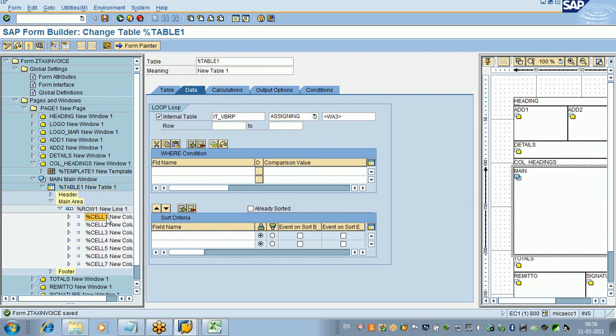Now I want to put the serial number in the first cell. How can I put a serial number in the first cell? By counting. Serial number means I want to declare a counter, then once I declare the counter, I need to increment the counter, then I can put the serial number, correct? Yes, sir. So in the smart form, where can I declare the variables? In the global data, correct? In the global definition. Yes, sir.